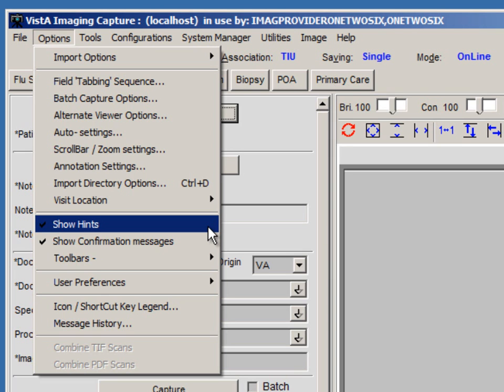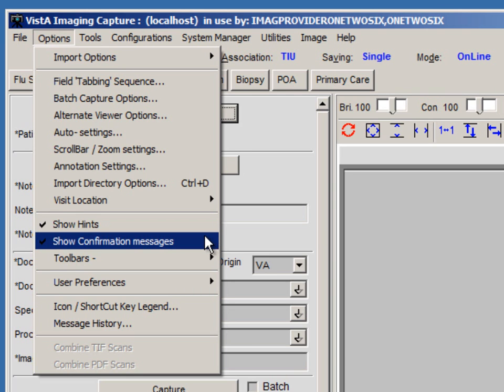When the Show Hints option is selected, hints or tooltips are displayed when you mouse over a toolbar button or a field. This option is checked by default, as is the next option, Show Confirmation Messages. This will prompt you to confirm your choices and actions at certain points of the capture process.